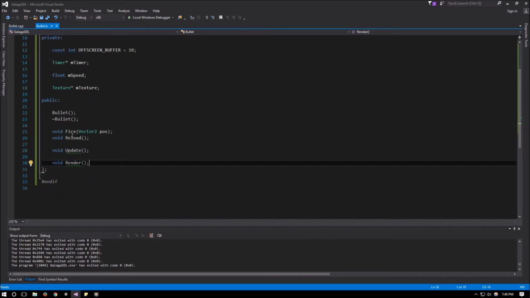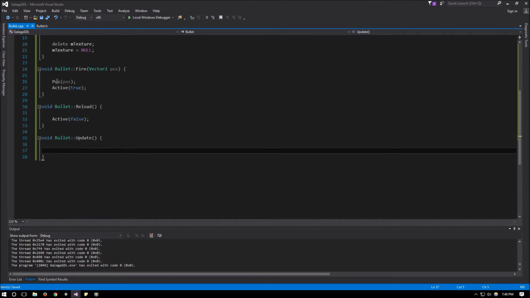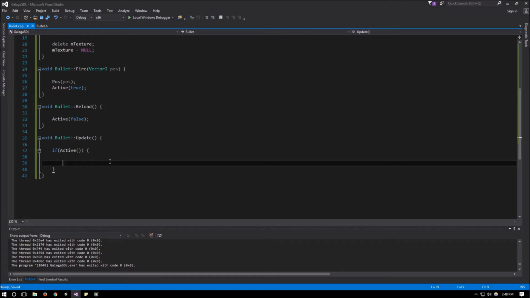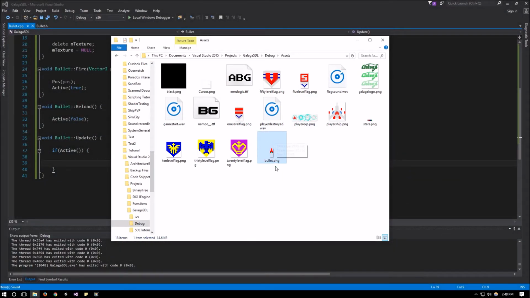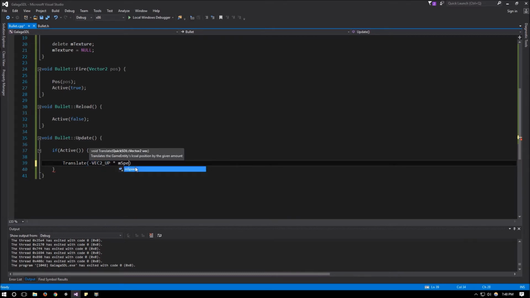Now the last thing that we need to do is to implement our update and render. So void bullet update, and in update we need to check whether we're active or not. So if active, what we want to do is to translate along the negative up axis. That's because our bullet, the texture is pointing upwards. So we'll do translate, and in SDL, up is actually the negative direction. So we need to do negative. We'll be translating along the negative vec2 underscore up, multiplied by our mSpeed, multiplied by our timer delta time. And this will be it for the translate.